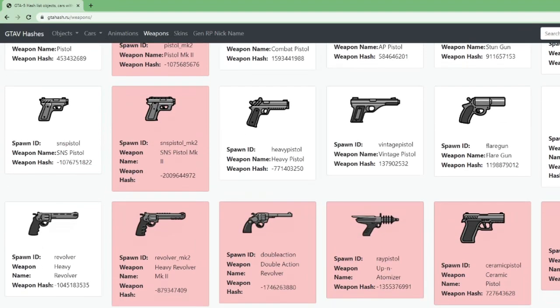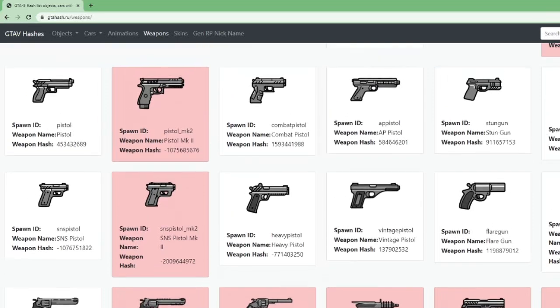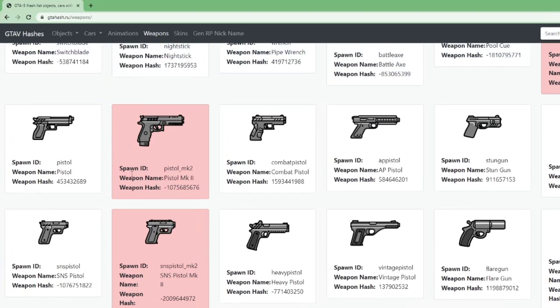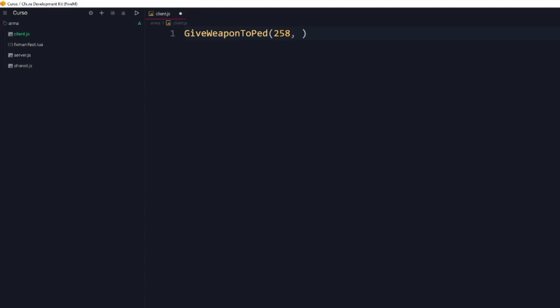I'll choose a weapon here. I'm gonna choose the pistol, okay? So, here it is. The name of my pistol, right? And the number that represents it, I'll copy this number, got it? Now I'll go back to my FXDK. Now I'll pass this number here to my function.